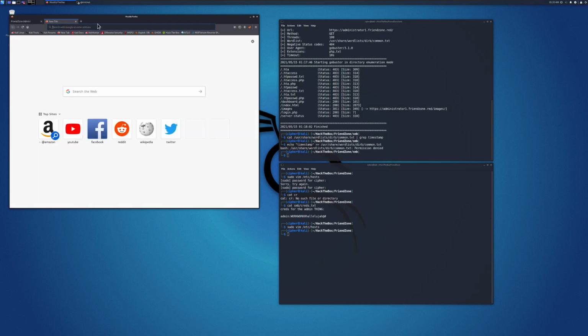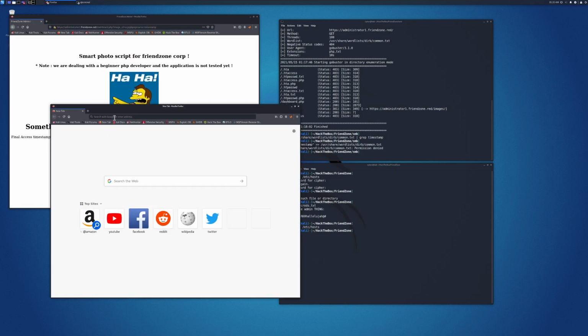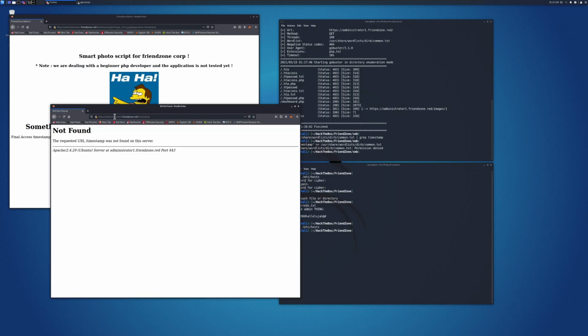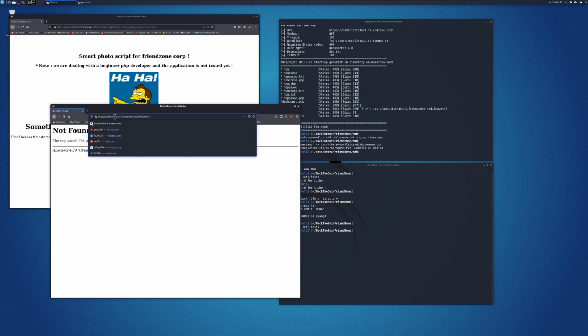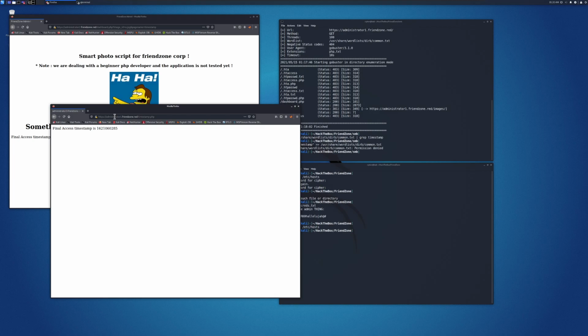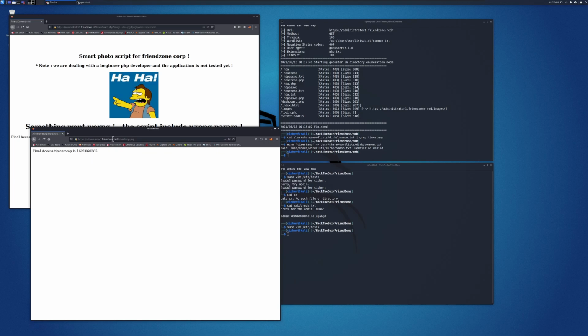There's two ways to test this. Let's see, HTTPS administrator1.friendzone.red, and then let's just try timestamp. Not found. What about timestamp.php, right? Everything's PHP right now. All right, so looks like that's where the page name part is coming in. It's accessing a different page.